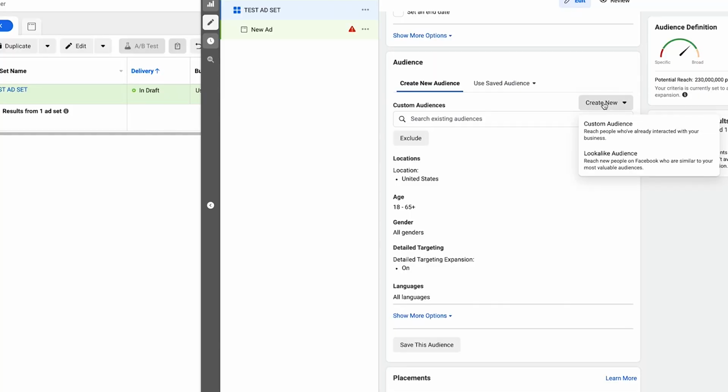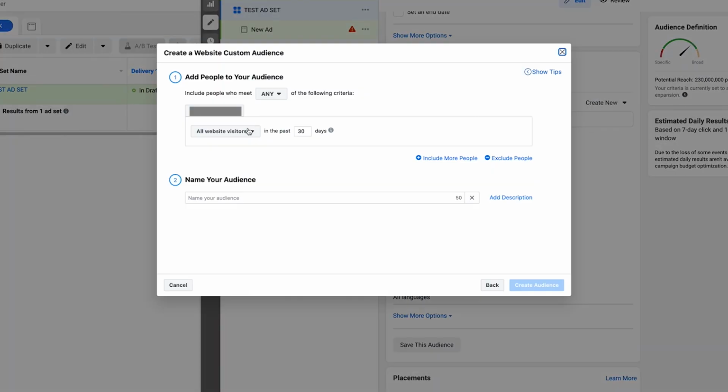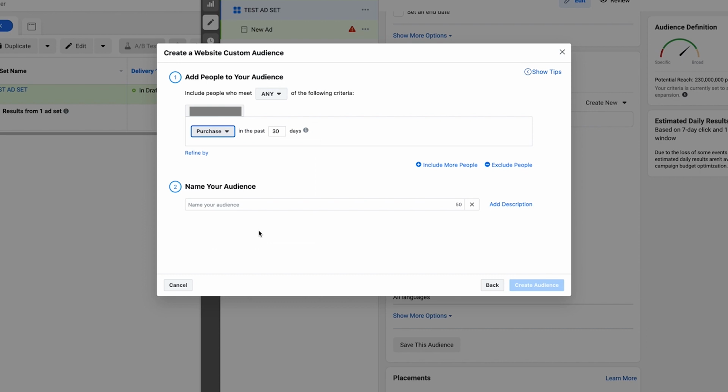You'll first create a custom audience for customers who have spent a certain amount of money. Since there are values associated with these audiences, you'll want to go to website and create a custom audience for each of these conversion events. We'll use purchase for our example.